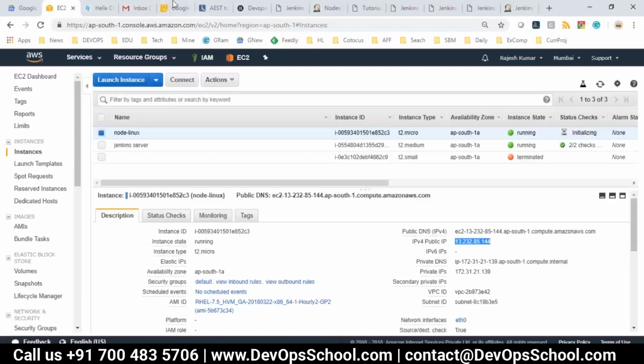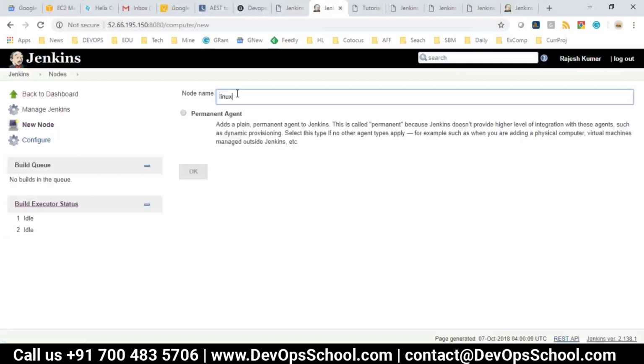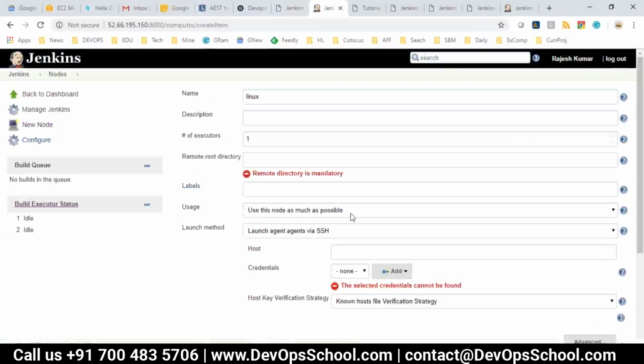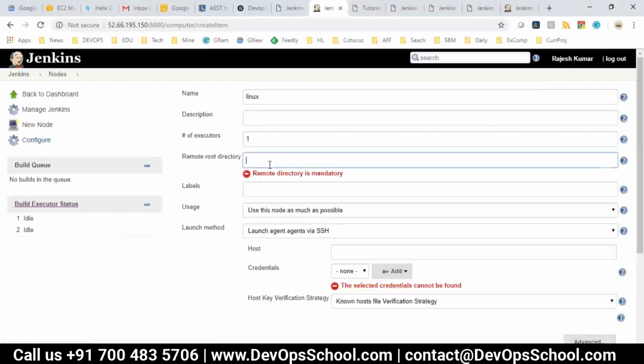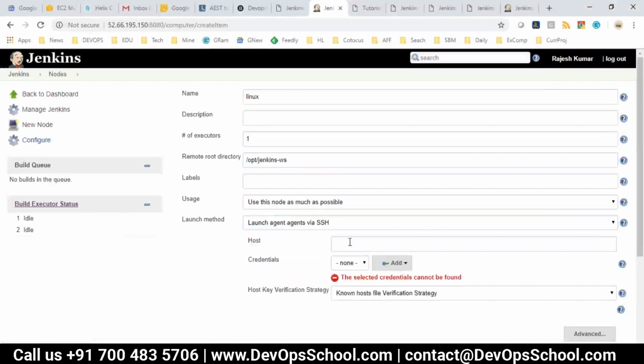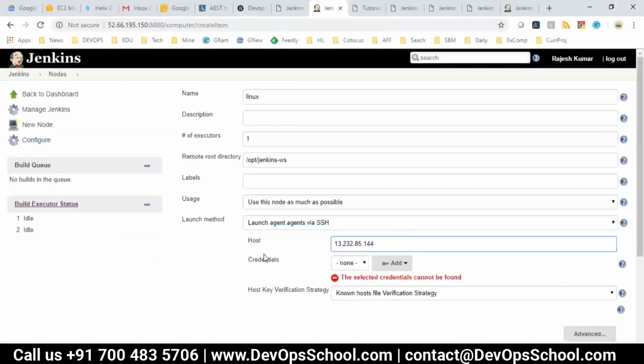I'm going to set up a new node here. New node, name it Linux. It's a permanent node. Okay, and give this workspace location, which is here. I'll put it here, and launch through SSH, because it's Linux, so you need a host IP address. Now you need a password or keys.